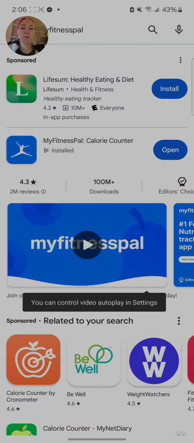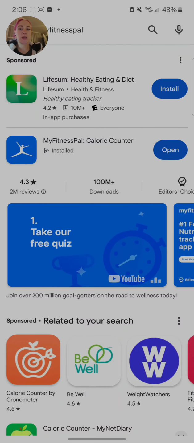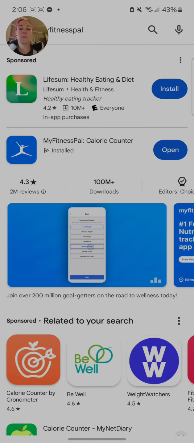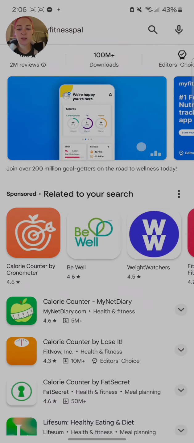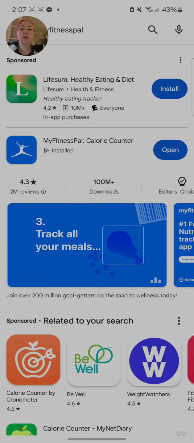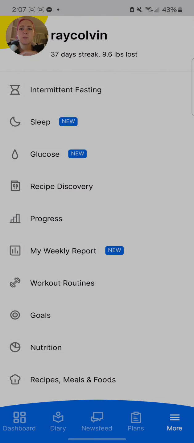I'm going to walk you through how to use MyFitnessPal with the macros that you have. So right off the hop, I am searching Google Play. If you have an Apple phone, search the App Store, but search MyFitnessPal, and this is the one that I'm just going to show you with. I've used LifeSum before at the top there. There's a few others, but for me, I just feel like MyFitnessPal is pretty simple and straightforward.